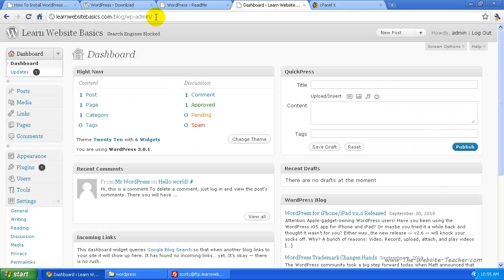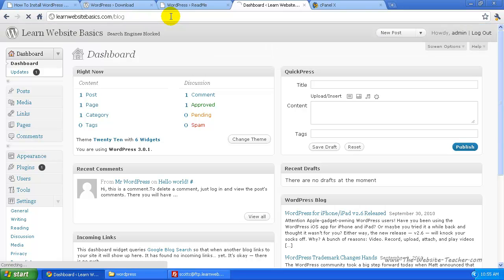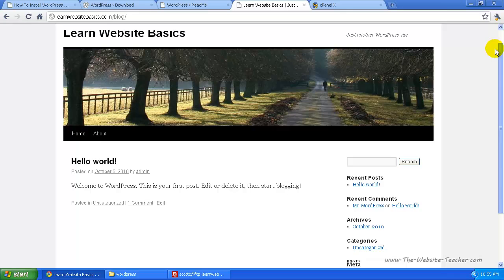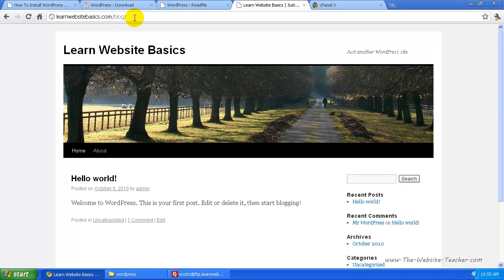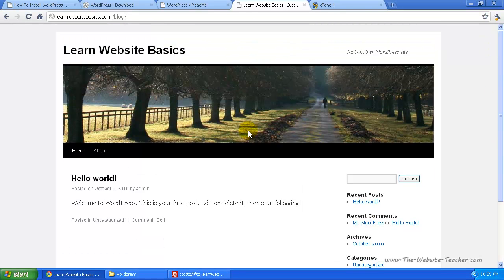Okay, so let's just have a quick look at our site. So if I remove that WP admin there and go to mysite.com/blog, this is what it's going to look like with the fresh installation, which is pretty plain at the moment. But after you've gone through the rest of the tutorials on my site, you'll have this looking a lot better and there'll be a lot more to it.